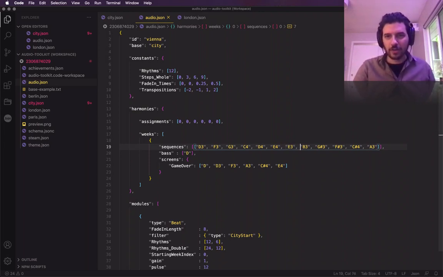Here's where it gets tricky when we're starting to introduce notes from the beginning again and make sure that they're going to work. So far, so good.